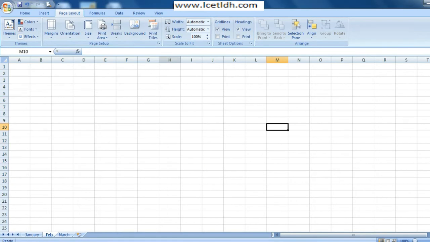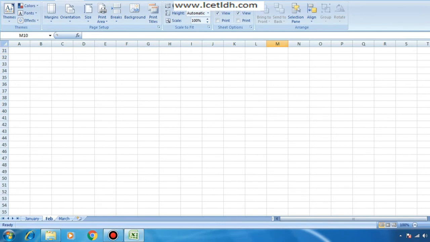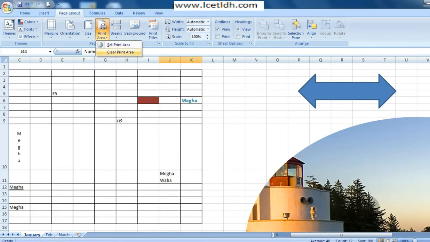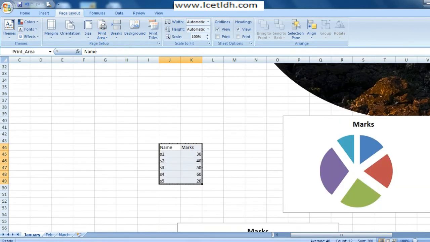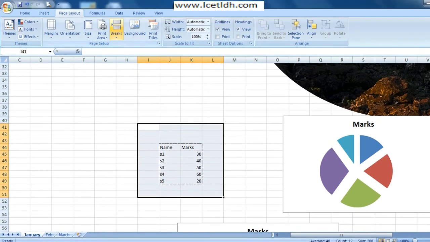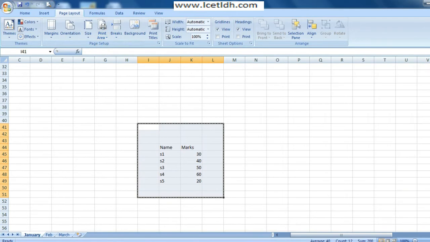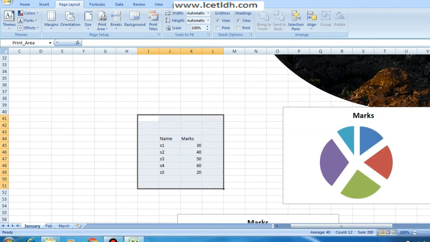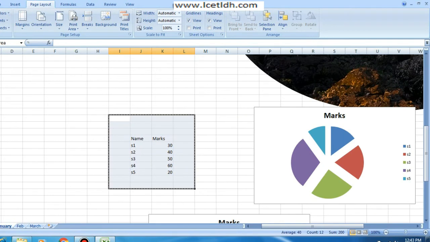Okay, now what does this print area mean? Now we can see there are so many rows, so many columns. Only on a single sheet you will not be able to take a printout. So print area means you will select which area you want the printout for. So simply select the area and say set the print area. Okay, now you can see only this thing would be printed, none other than this would be printed.